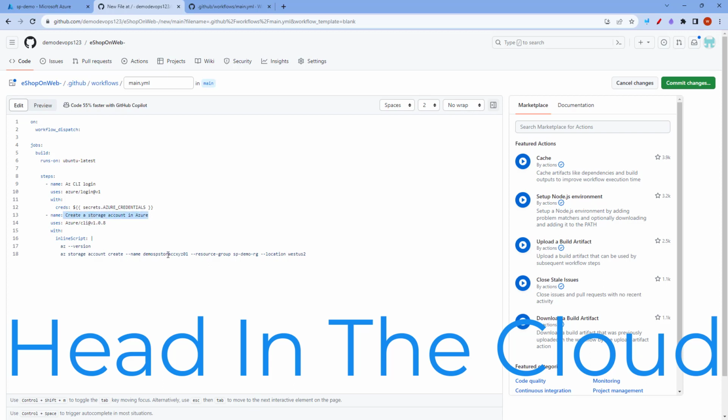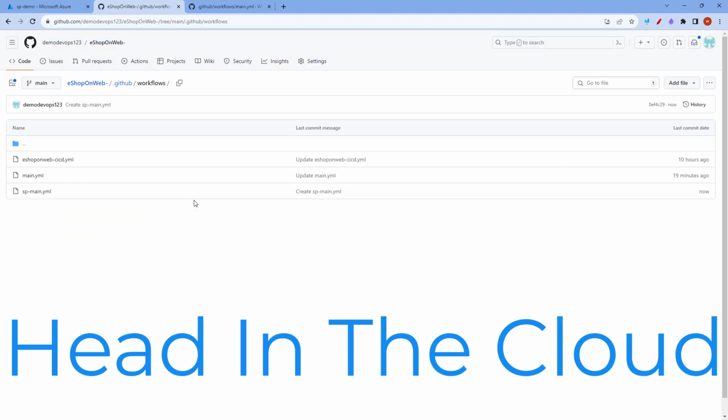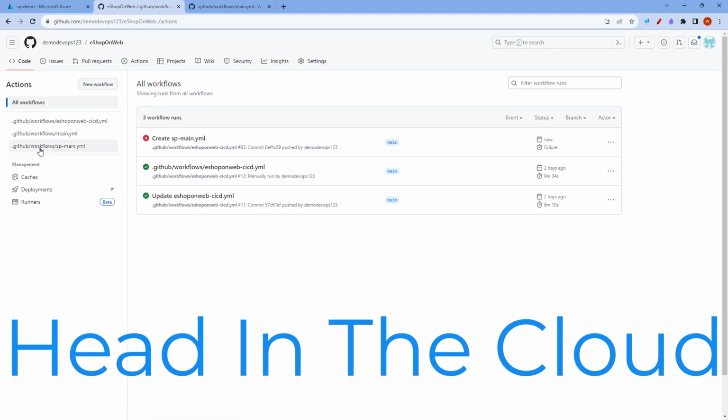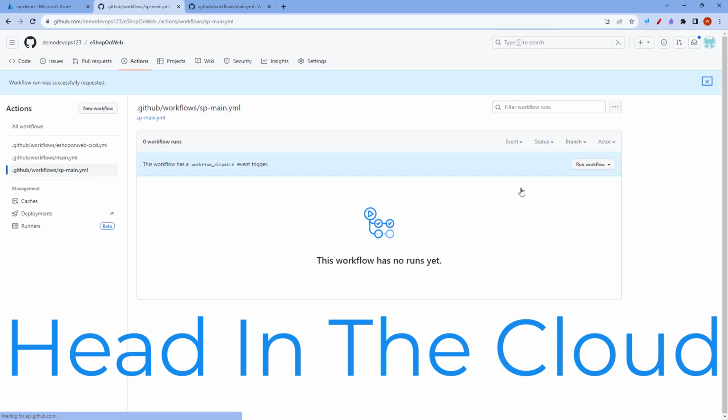The name of the storage account that we will create is as follows. It will be created in the following resource group. Location is West US 2. We commit the change, create main YAML, and then we go to actions, service principal, and we run the workflow.